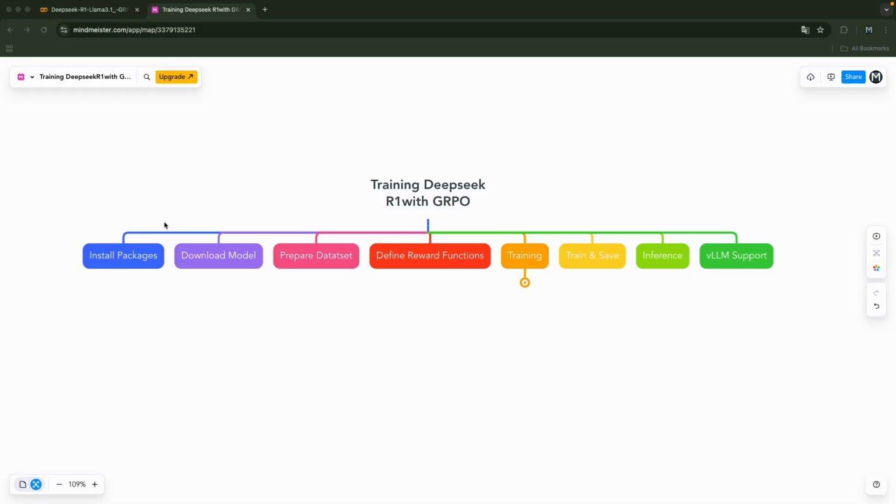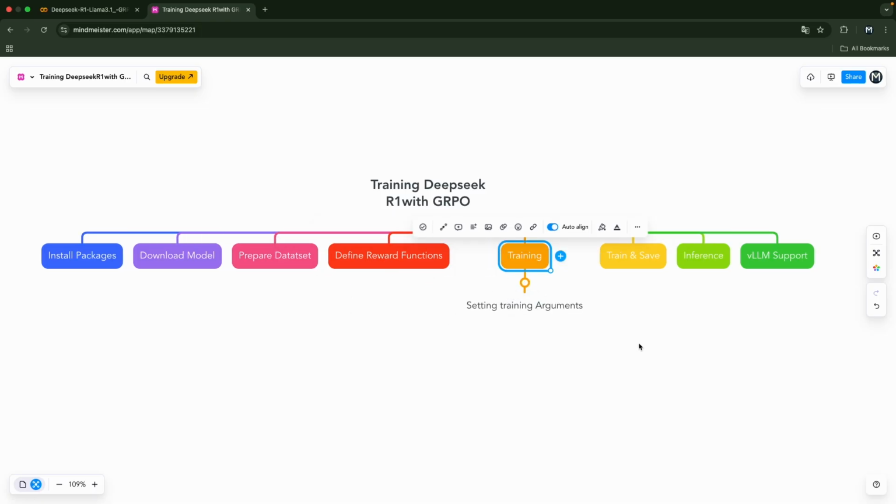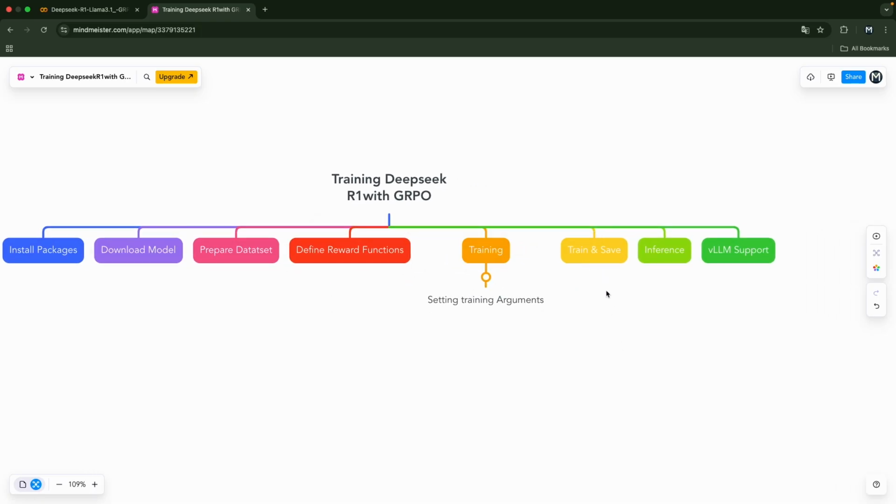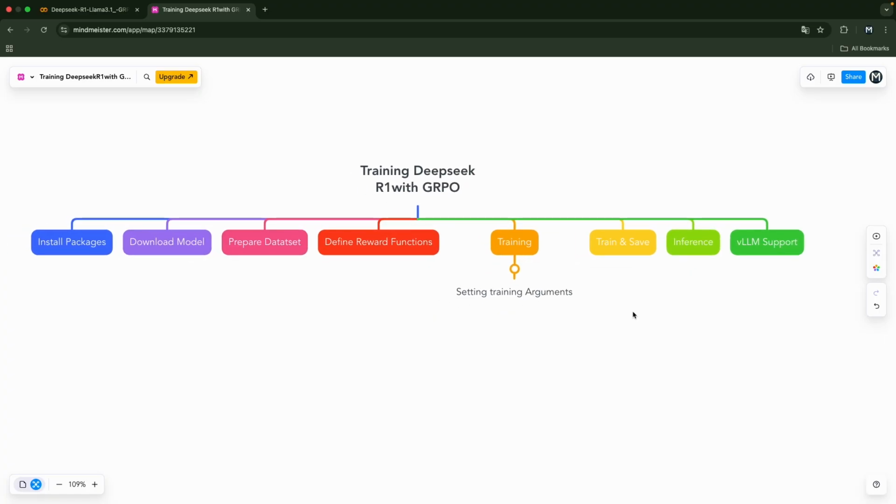This video will be broken down into 7 different sections. We're going to install our packages, download our model, prepare our dataset. We have to define some reward functions and define training arguments. We're going to train and save the model, do some inferencing, and also show you guys how to use it with vLLM, plus GGUF, and some more. So let's get into it.